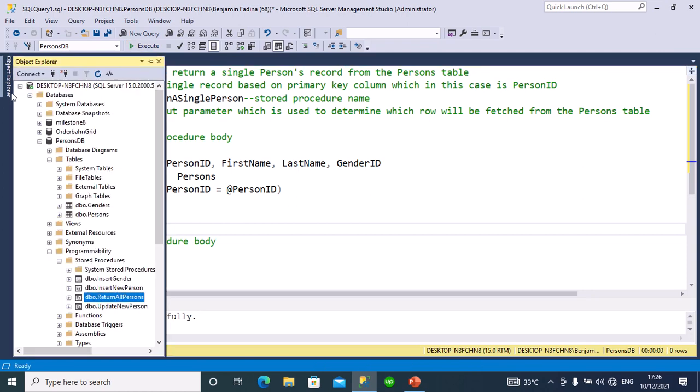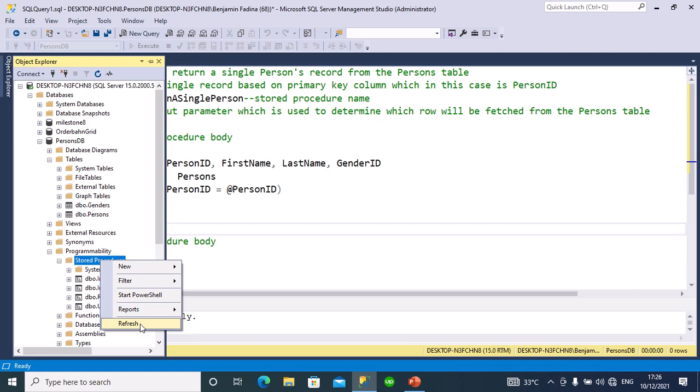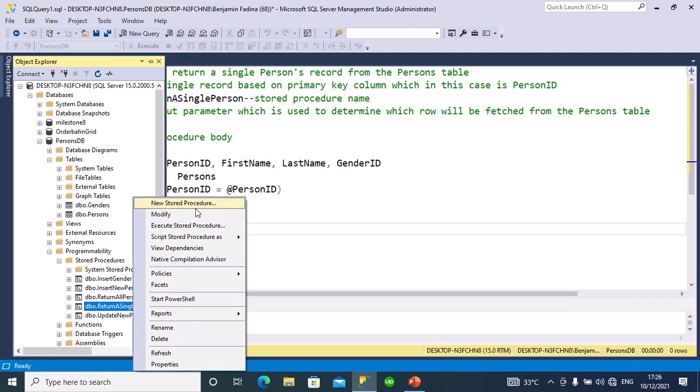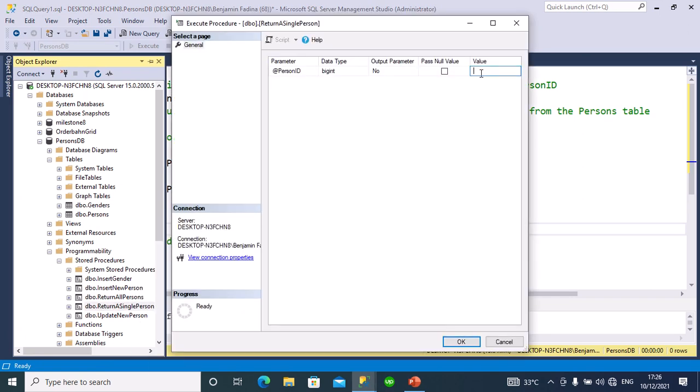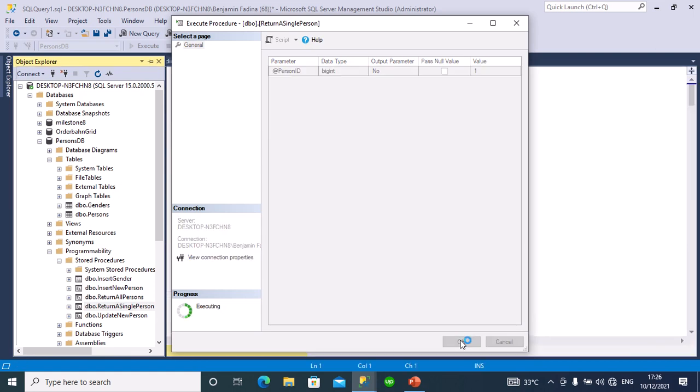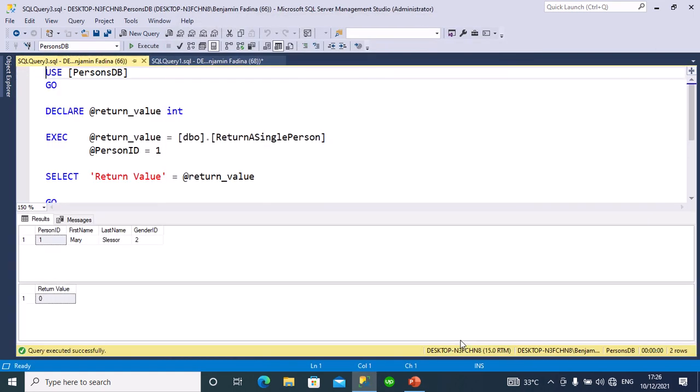Let's go back to Object Explorer. Let's right click on Stored Procedures here and click refresh. So we have the stored procedure to return a single person. We right click on it and click Execute Stored Procedure. If we pass in a person ID of 1 and click OK, it returns Mary Slessor. Are you following?